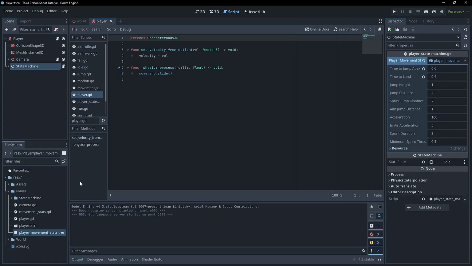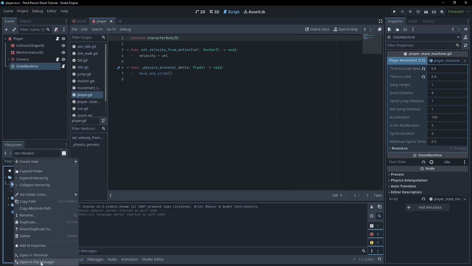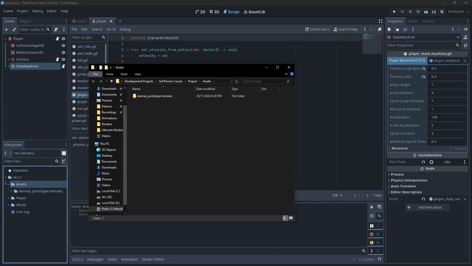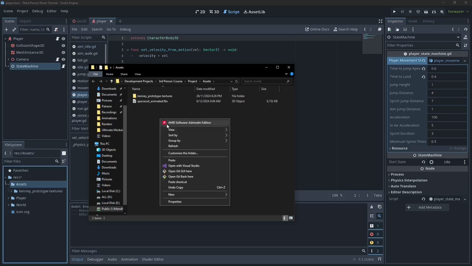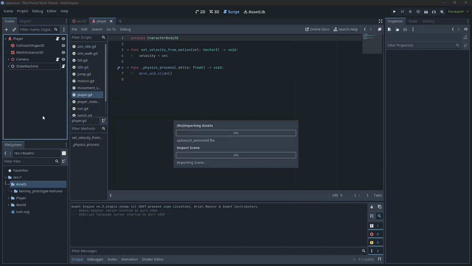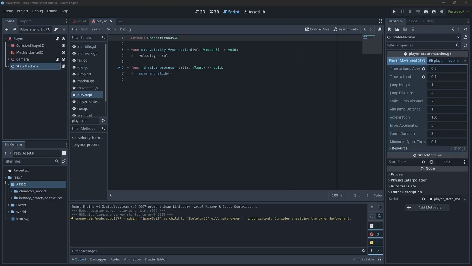So I'm going to right click the file browser and click on open in file manager, which will open up in Windows here. And I'm just going to copy and paste the spacesuit animated FBX file. And I'll create a folder as well, just called character model. And I'll just put that FBX in that folder. And Godot should do a little import here. We might get a small error or warning, but most of that's fine.